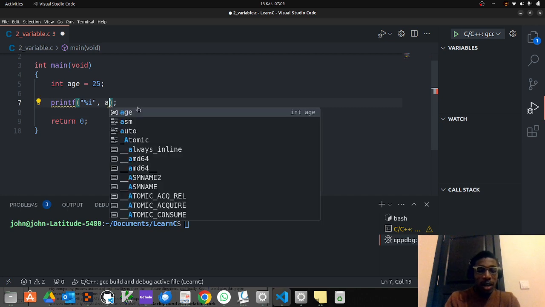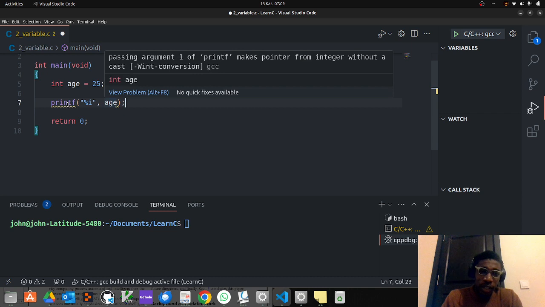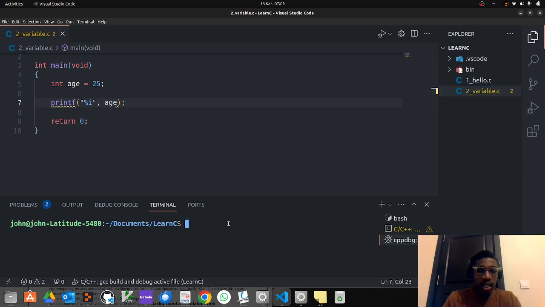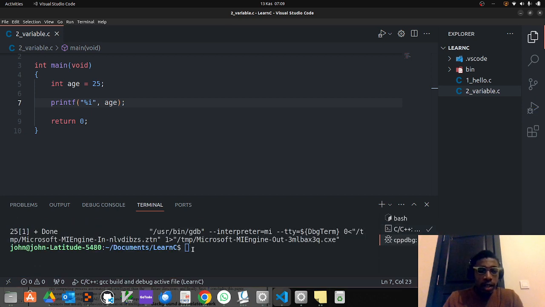That's one thing about C. So I need to specify it here and say, okay, I want to print out an integer. So you get the point. So I save, and let's do this again. Let me hit the F5 key. Yeah, and you can see this time it worked.